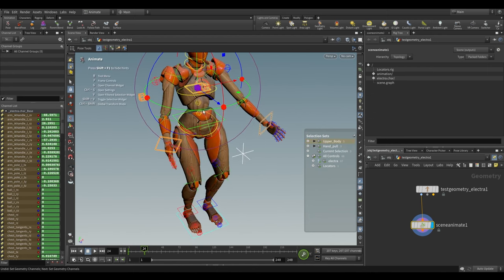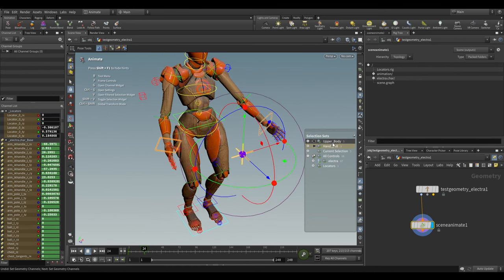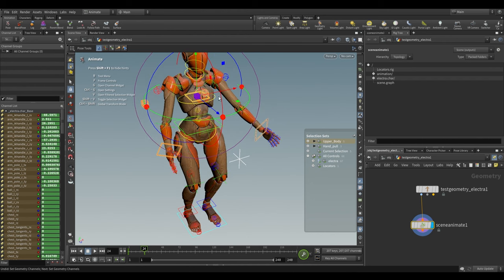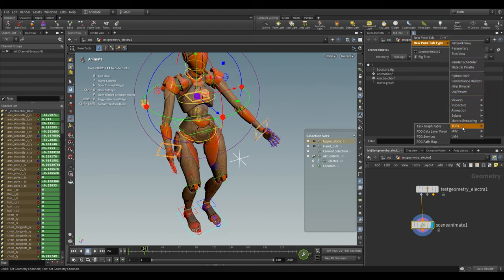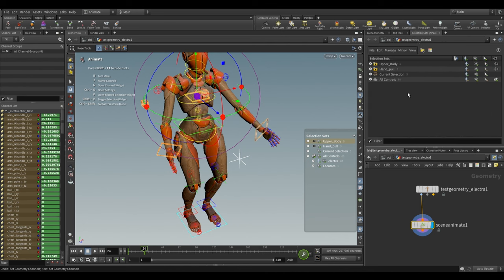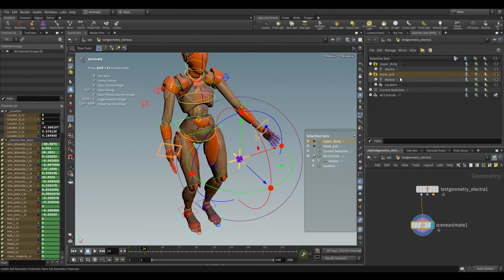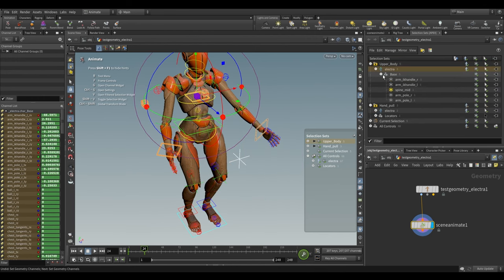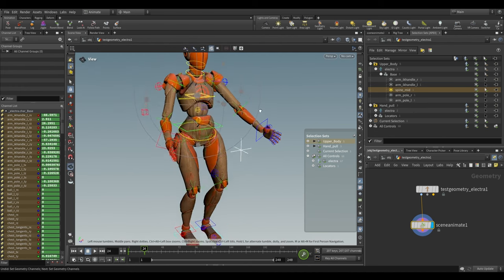One thing that you will note about selection sets and locators like this is that they actually have a pivot. So if we select any one of these, so the hand pull or the upper body, the controls that it pivots around can be found if we go over here to our new panes, go over here to animation, and just say Apex Selection Sets. Under the APEX selection sets, you can see we have the upper body selection set and the hand pull selection set. If we extend this Electra and base, you can see that this one over here with the yellow marker, that's going to be the one that holds the pivot.